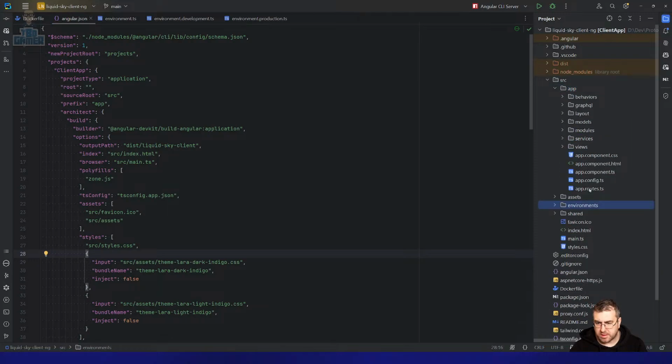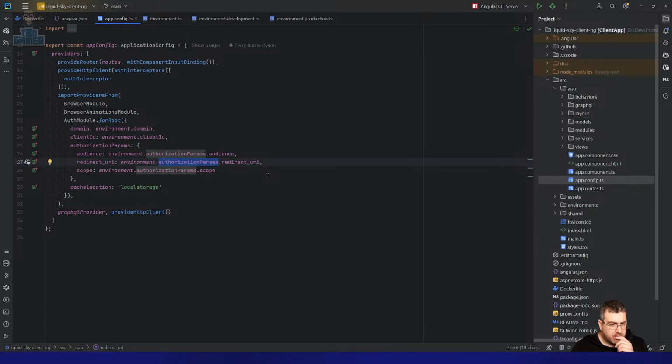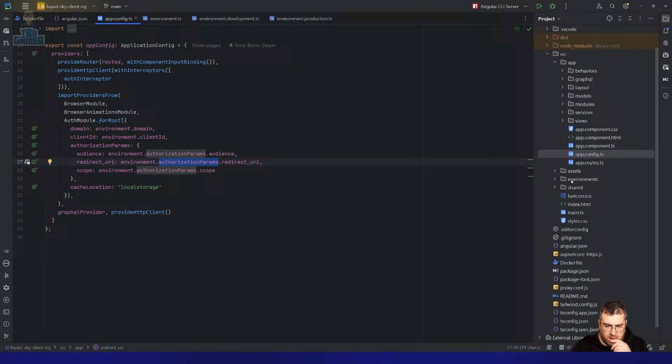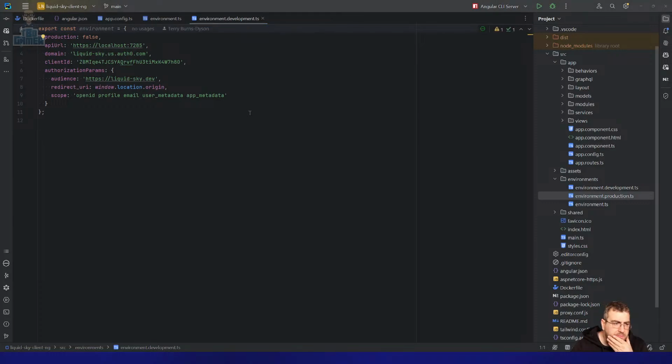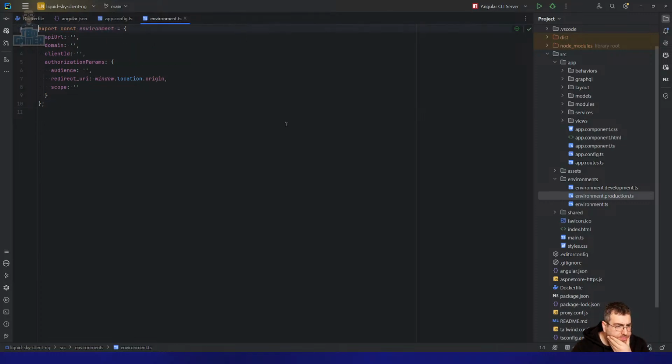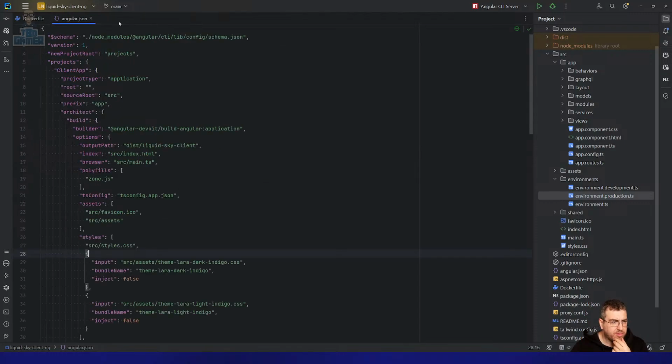App config, domain, audience, redirect URI. API URL, audience. That's fine. But it's not even authorizing. It's not even getting to that point.